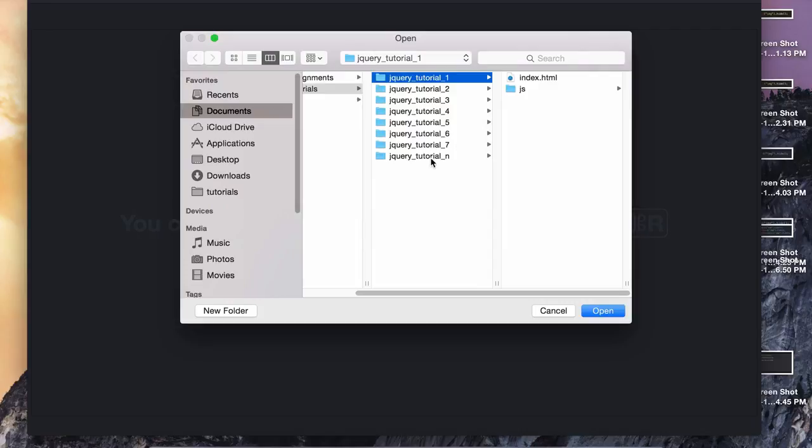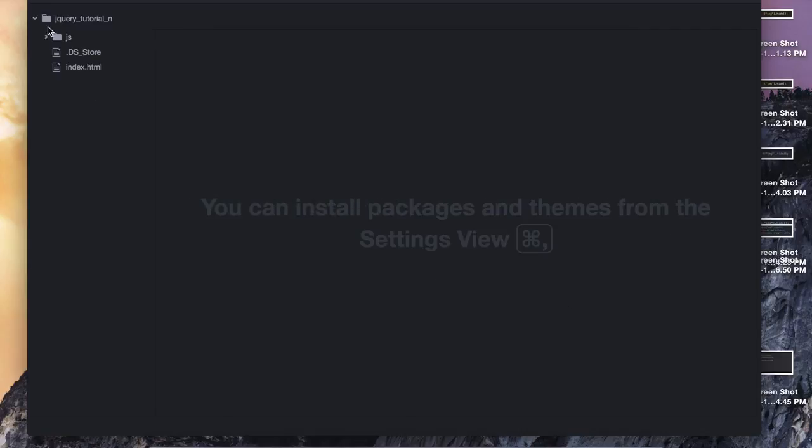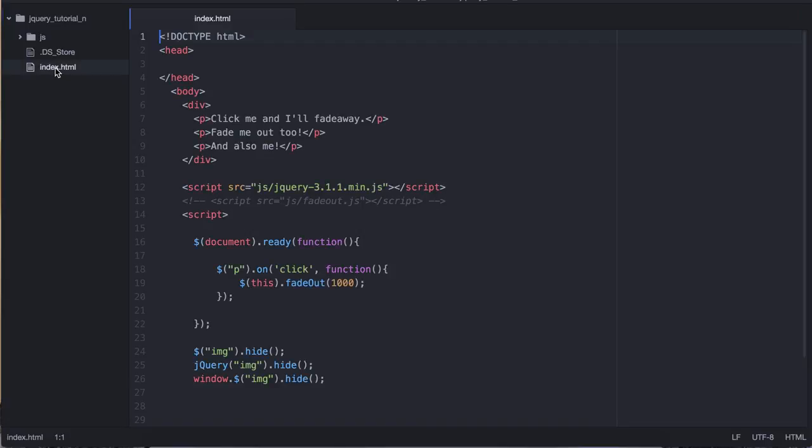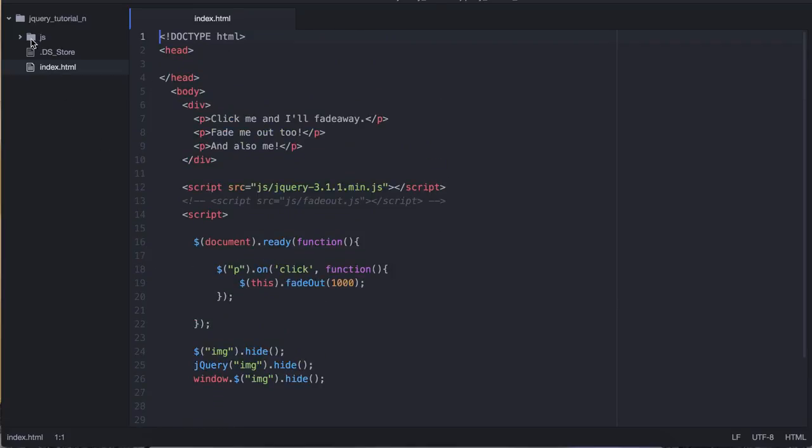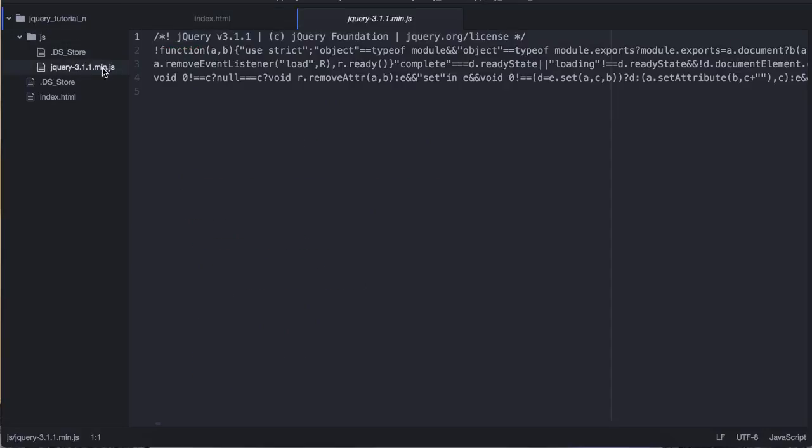and it's called jQuery Tutorial N. So let's open that and notice that it has loaded this project in our workspace here. So this is the HTML document, right? Index.html, and this is the jQuery code. Not important to go over it right now. And then in this JS folder, we have this minified jQuery.